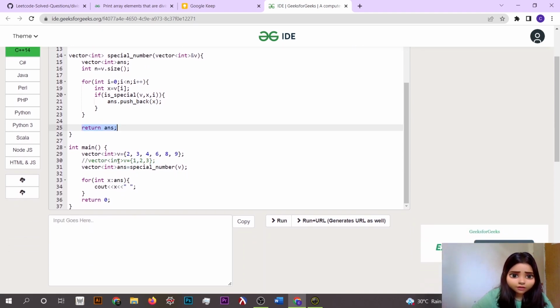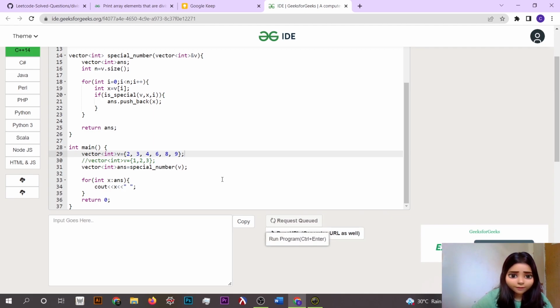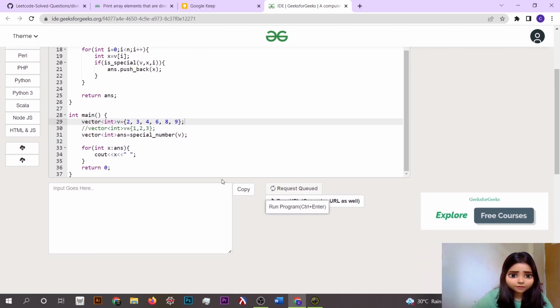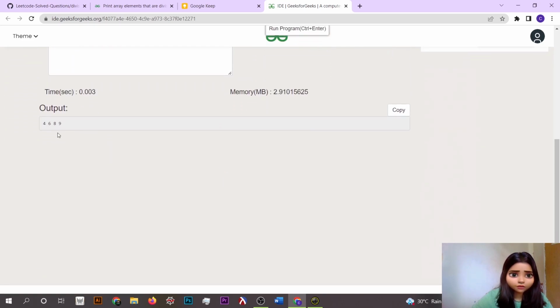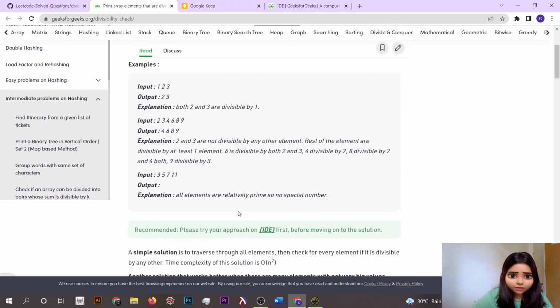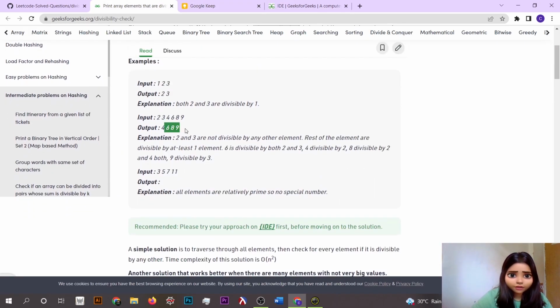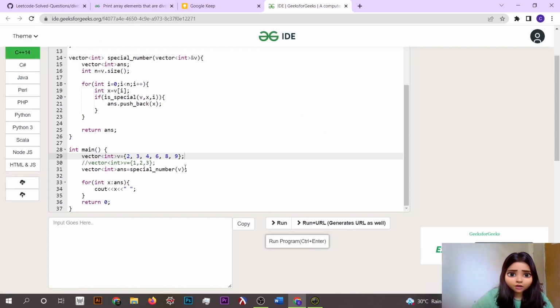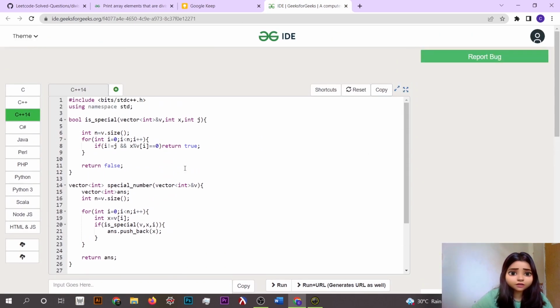So let's try to run this. Here we have this particular vector, and we check how many of them are special. So just try to run this. Yeah, so 4, 6, 8 and 9. So yeah, this is the required answer. You can see that 4, 6, 8 and 9 are the special numbers. So yeah, this is the code for it.